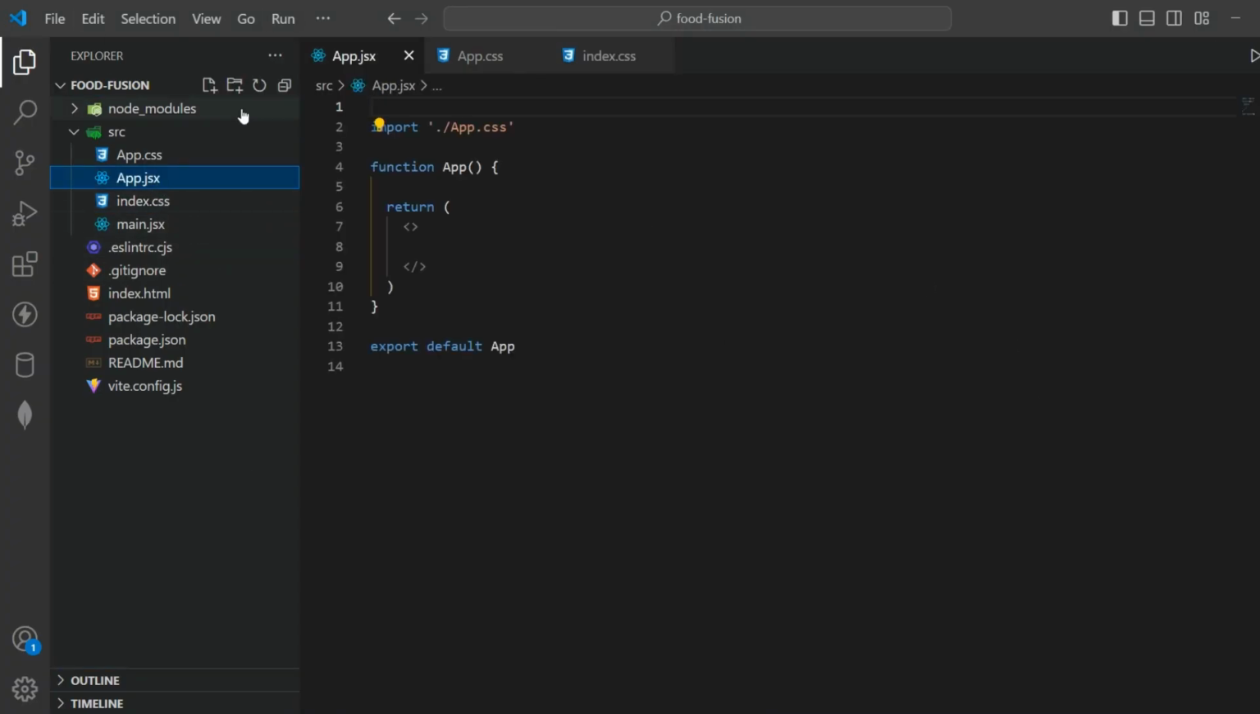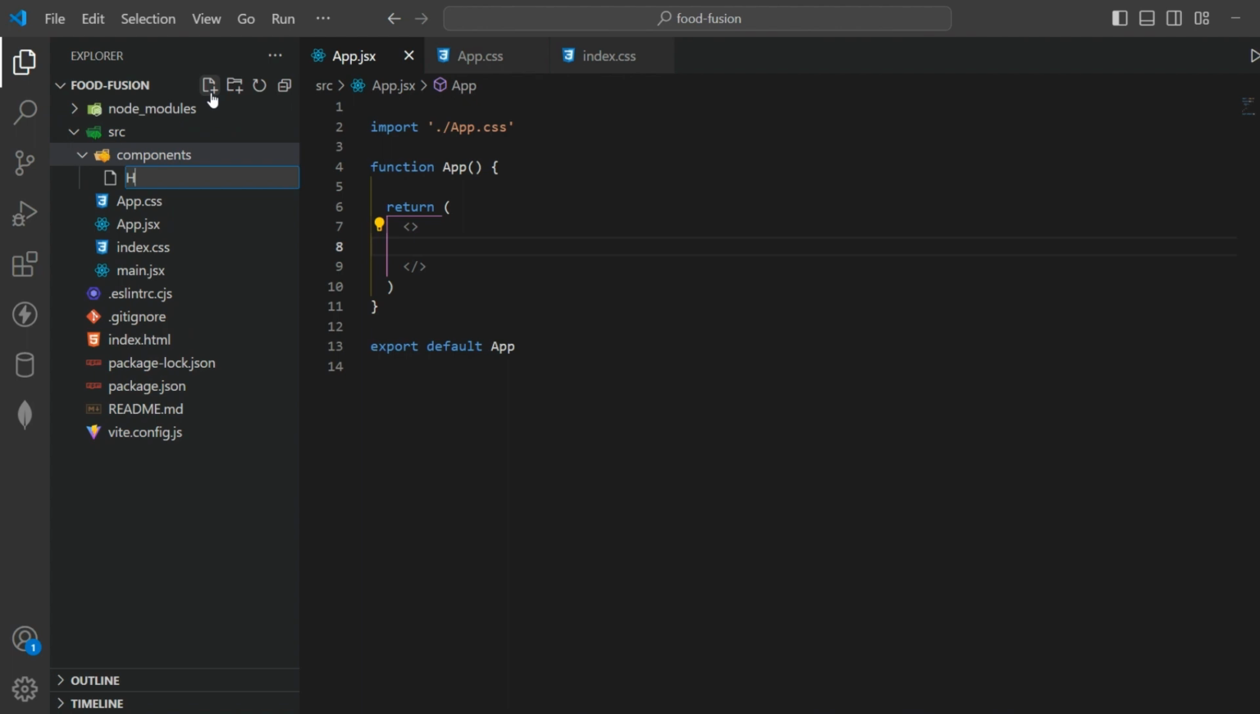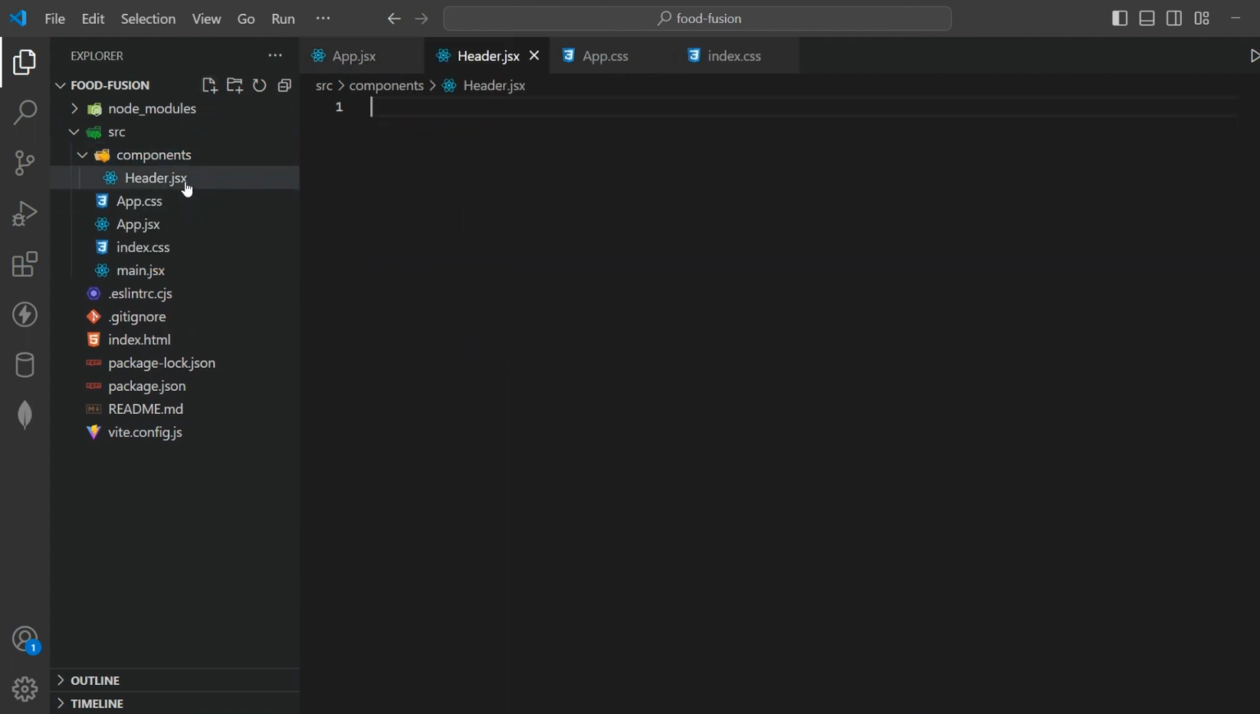So our root file is this App.jsx. So inside this, first I'm going to create a separate folder to store all our components in that folder. So I'm going to create a folder with name components. So inside this components, let's create a component with name Header. So this Header component is responsible for displaying the header.